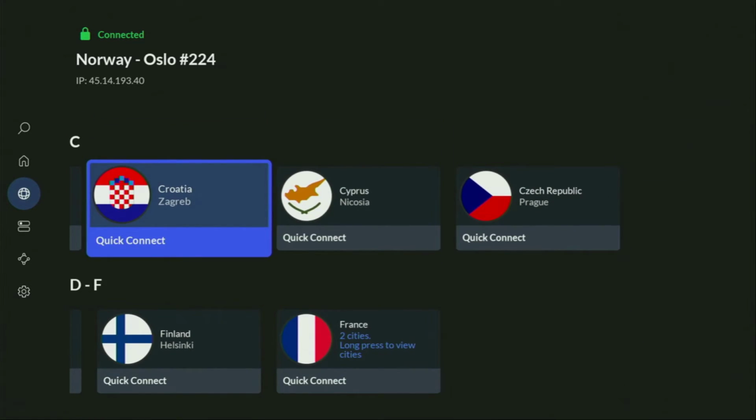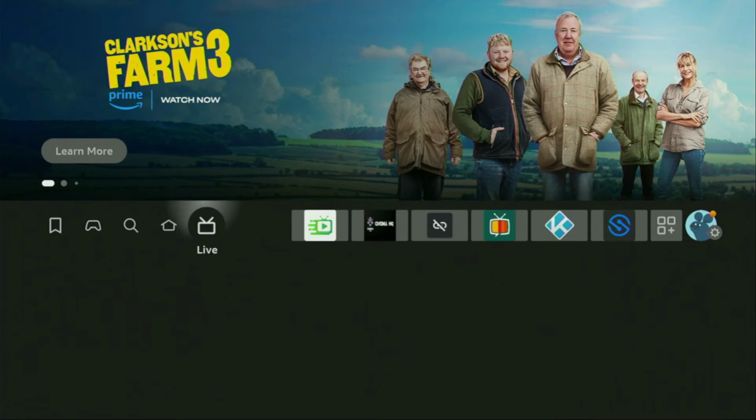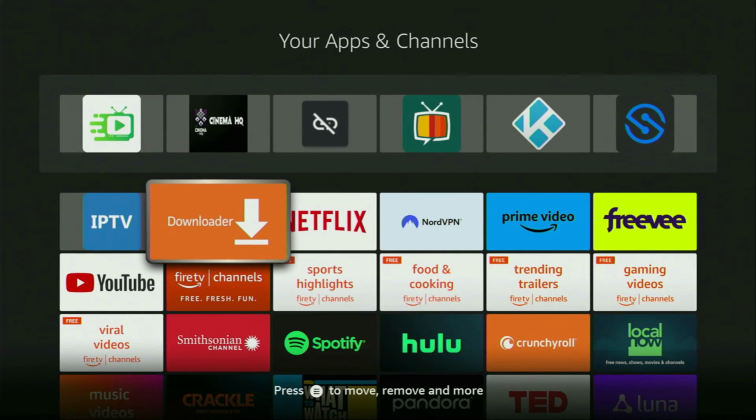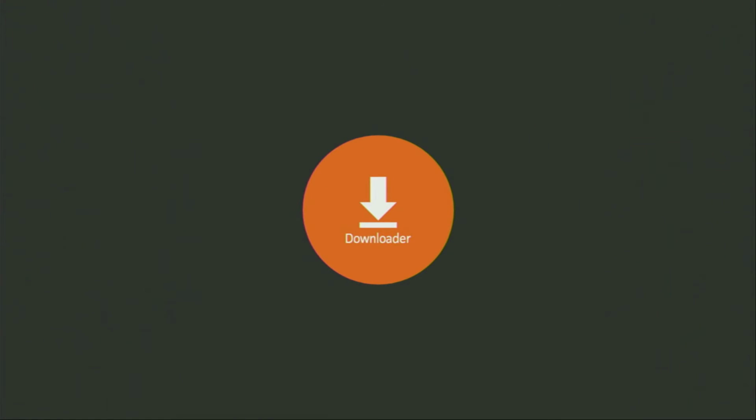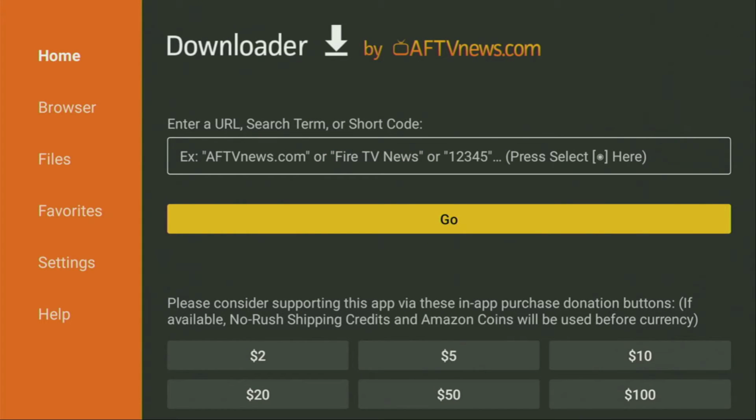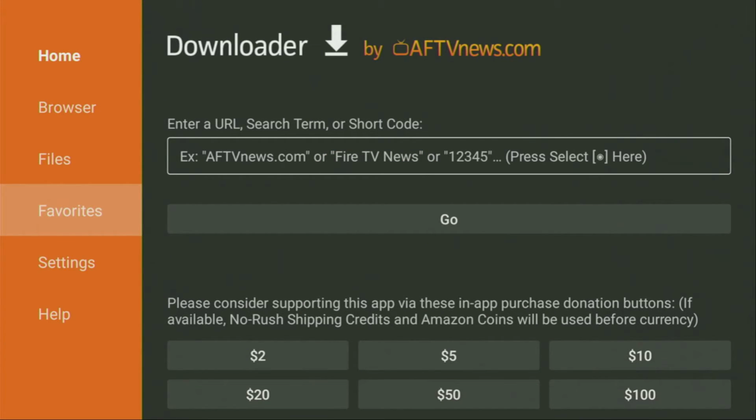And now, finally, let's use Downloader safely. So we gotta open the Downloader application. There it is, open it, wait until it loads. And here, it's really important that on the left side menu, you click on Home and not on Browser. So once again, make sure to click on Home.